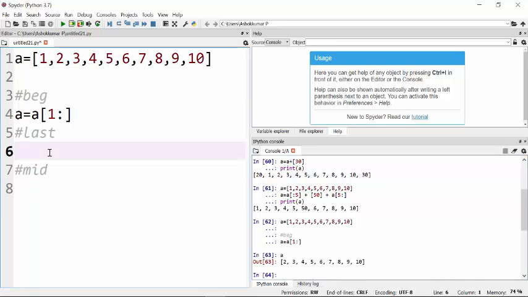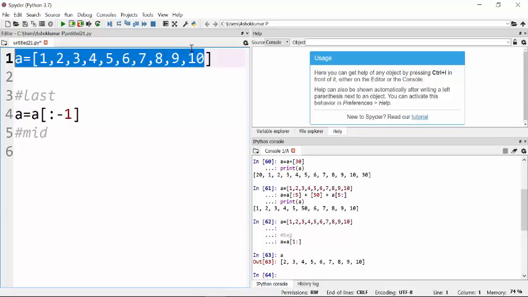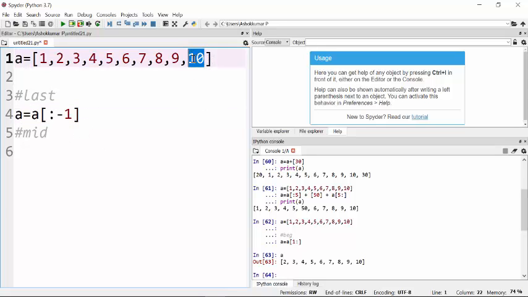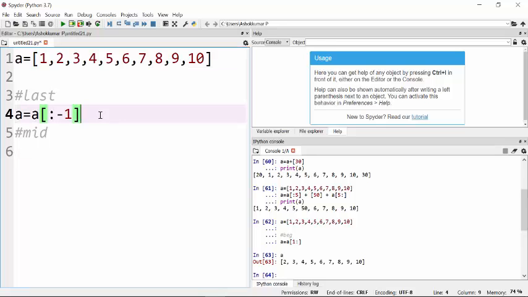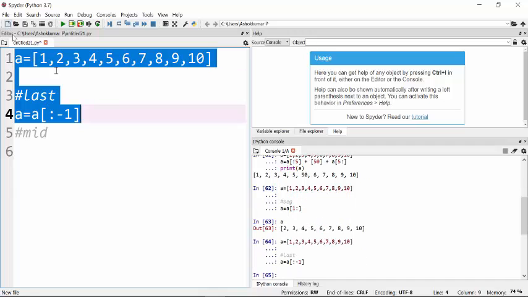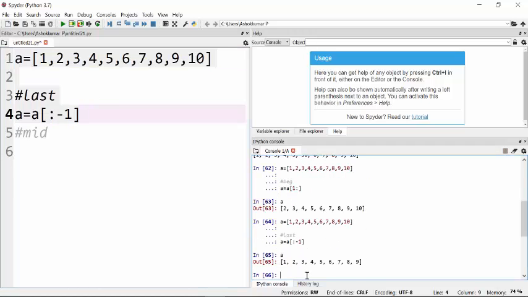Now we will see how to delete the last element. The last element can be deleted using A of, I am going to include from the beginning till the last element. So -1 is there, so this is not included. Till 9 we will read, so that is 1 to 9 we will read and store in A. This will delete the last element. When you print A, you can see the last element is deleted.